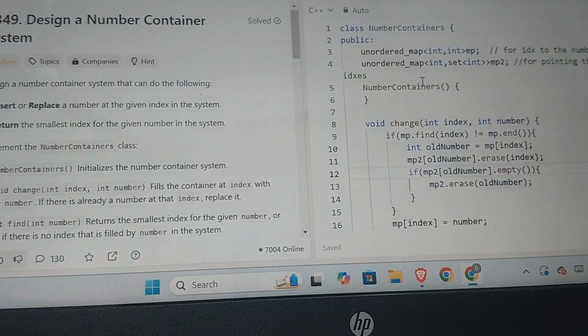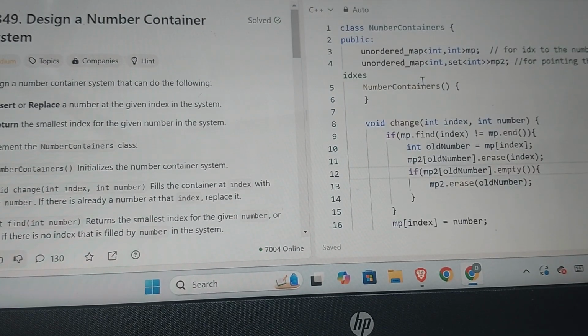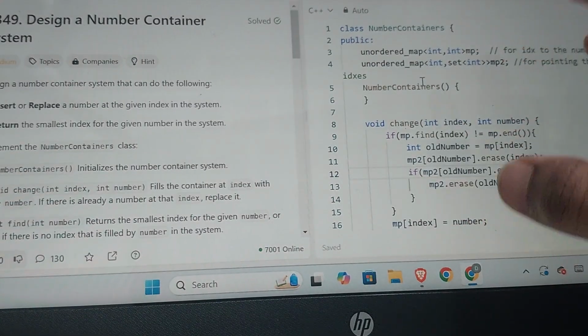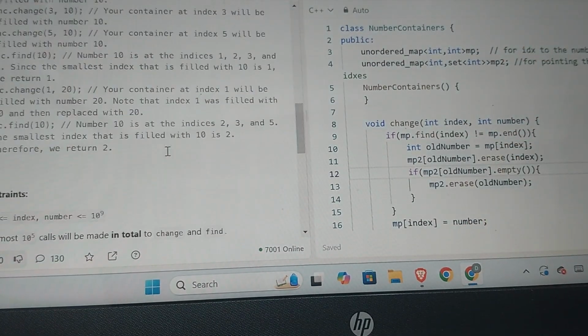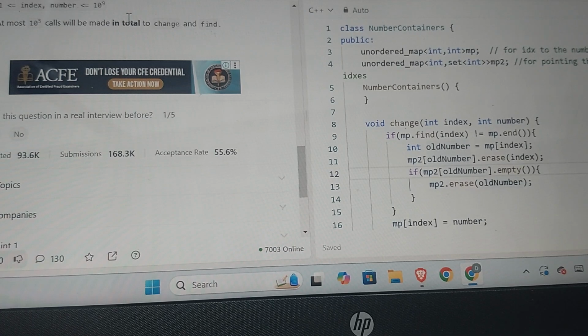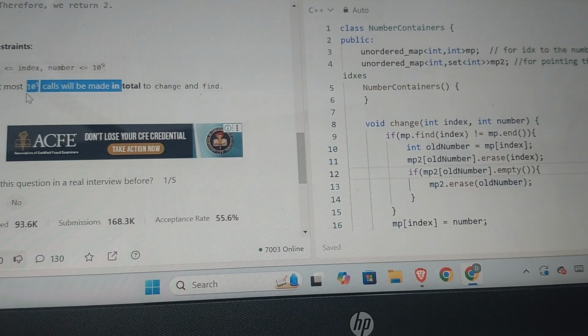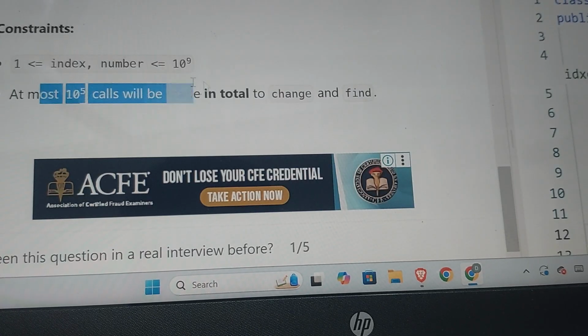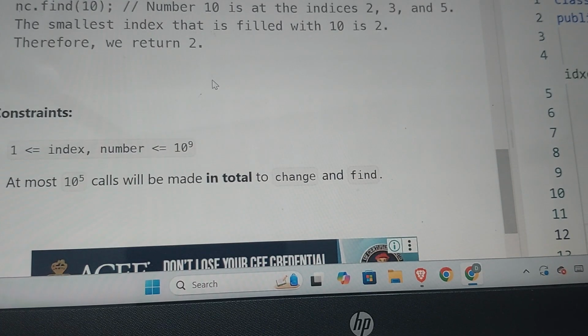This is the optimized approach. This takes log of n for searching. It is fast enough because at most 10 to the power 5 calls may be made, as it is saying here. So the brute force approach didn't work here because we are traversing on the map. It makes the complexity up to O of n, so it gives TLE.